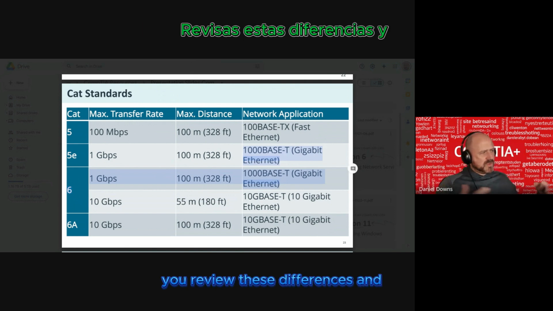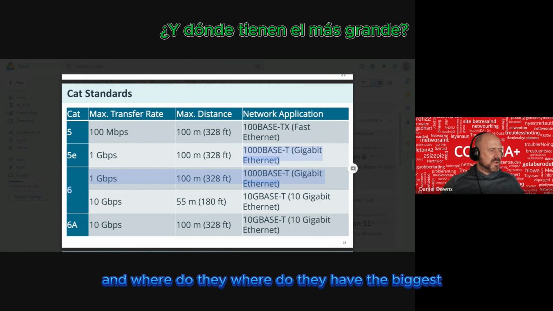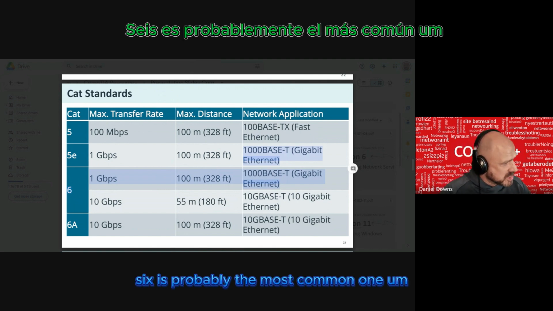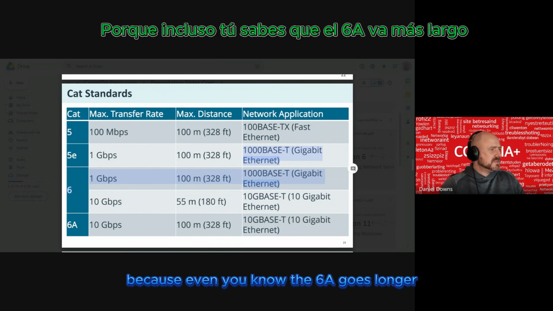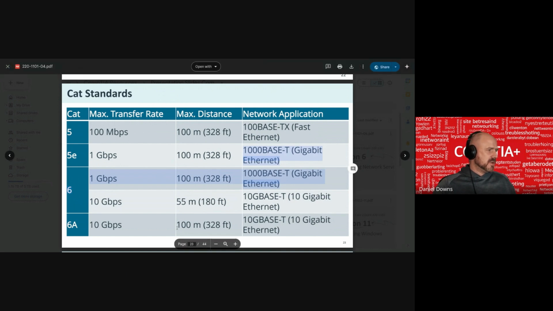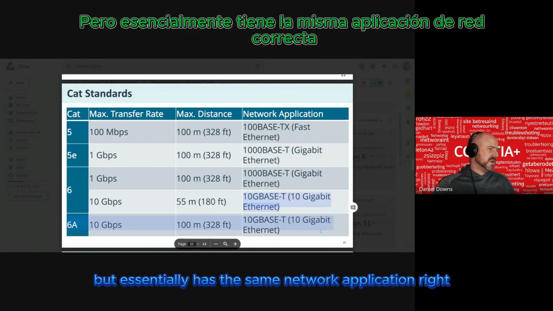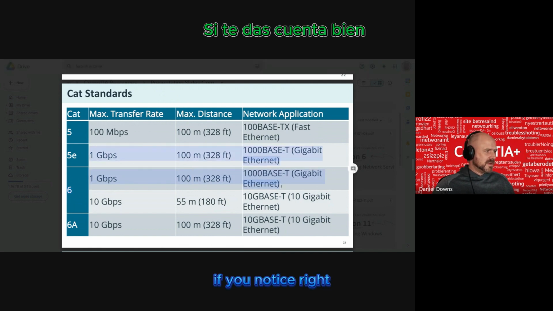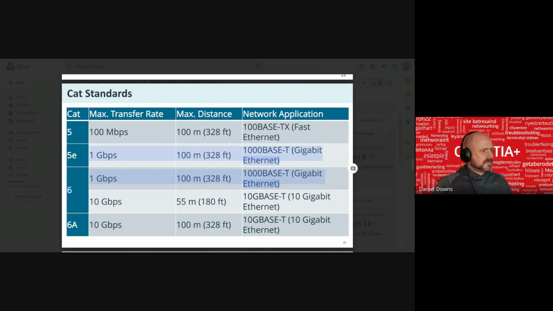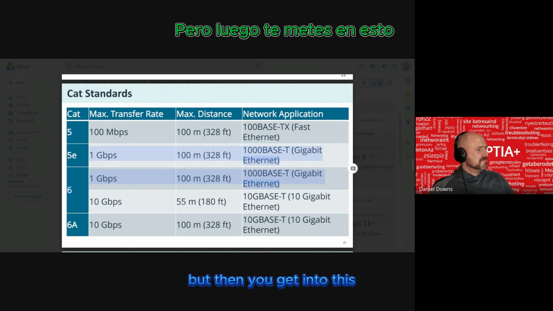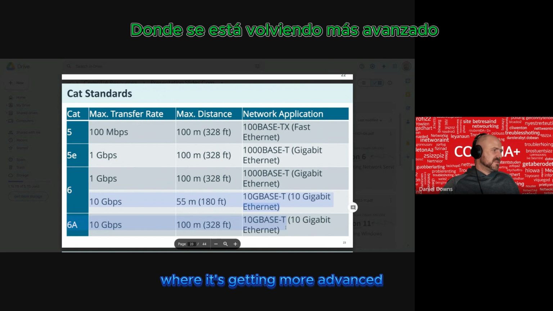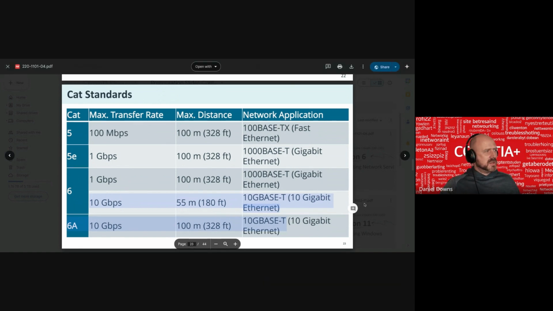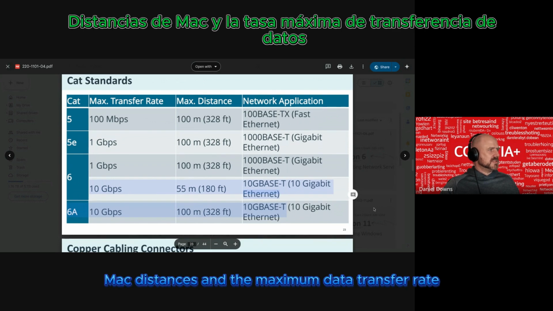So you just want to make sure you review these differences, and where they have the biggest differences. Of course, 6A is the newest one. 6 is probably the most common one, because even though 6A goes longer, it essentially has the same network application, right? This one, the 5E to the 6, is very similar, if you notice. Very similar. There wasn't a big gap there. But then you get into this where it's getting more advanced, and we've seen larger changes. So just make sure you start to see the CAT standards. Those cover Ethernet cable network applications, max distances, and the maximum data transfer rate.